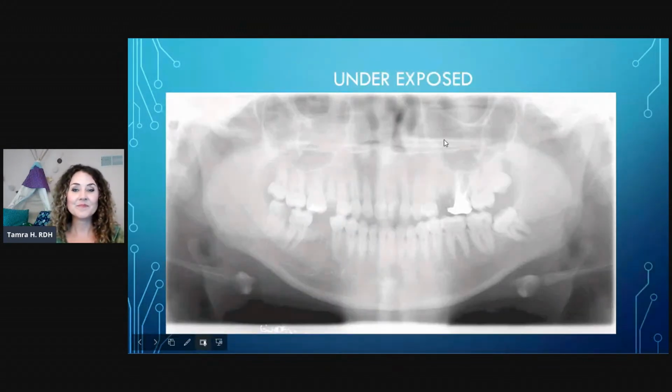Panorex that's underexposed. Keep in mind that there are folks, there are ethnicities that have denser bone and denser tissue. So sometimes we need to increase that KVP, that exposure, in order to penetrate through those tissues. So if your image comes back bright white, it's underexposed, then you need to go in there and bump up your setting.